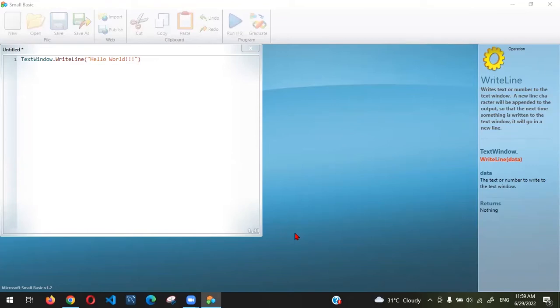So sir, in change, repair or remove, install, what to select? This happens when Small Basic is already installed. Now in your computer Small Basic has already been installed. So when you try to install Small Basic again, this question is asked.